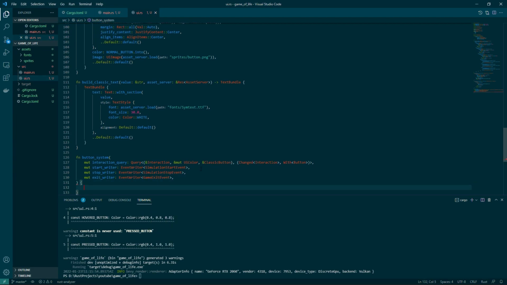Now we'll iterate over interactions query. And based on interaction, the type of the interaction, either none, hovered, clicked, we will change the color to appropriate color. Also, if the interaction was clicked, then we will, based on the button type, emit a correct event. So if the button type was start, write to start writer. If it was stop, write to stop writer, etc. And that's pretty much it as far as the button systems goes.